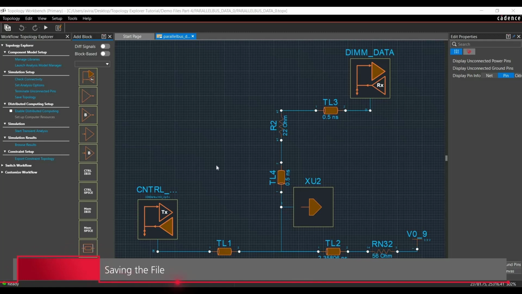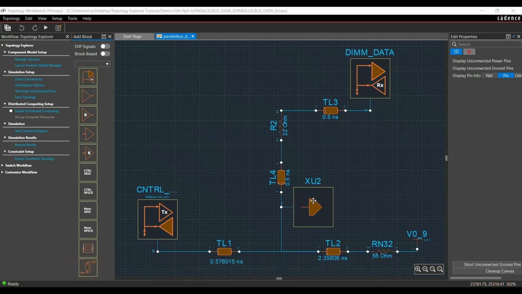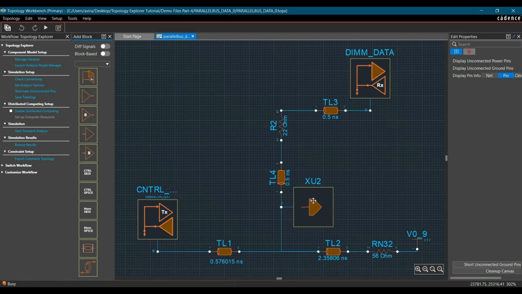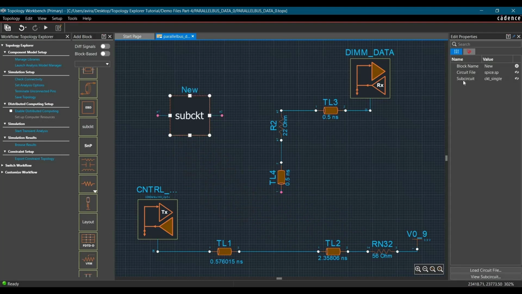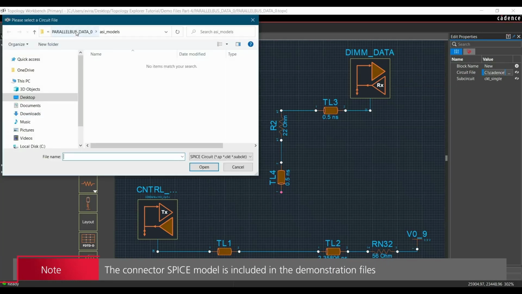Once the file is ready, let's go back to our topology. And here we need to replace XU2 with spice model. To do that, firstly let's delete it. Delete this wire as well. And from here we have to select spice model. Now before placing it, we'll just double click on this and select the circuit file.